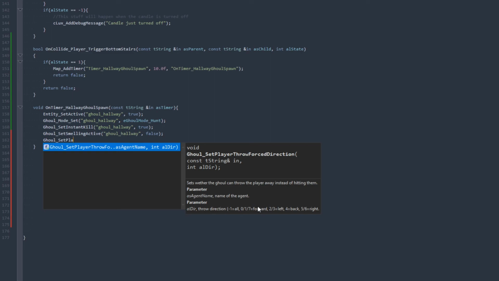If he holds you looking in one direction, he'll throw you forward. Left, back, right, you can specify whichever one. So this is pretty cool. You can script, let's say you're at the edge of a building or something like that, and the ghoul's chasing you, and you want to make sure that when the ghoul grabs you, it throws you in a specific direction. You can specify that here instead of having it random.